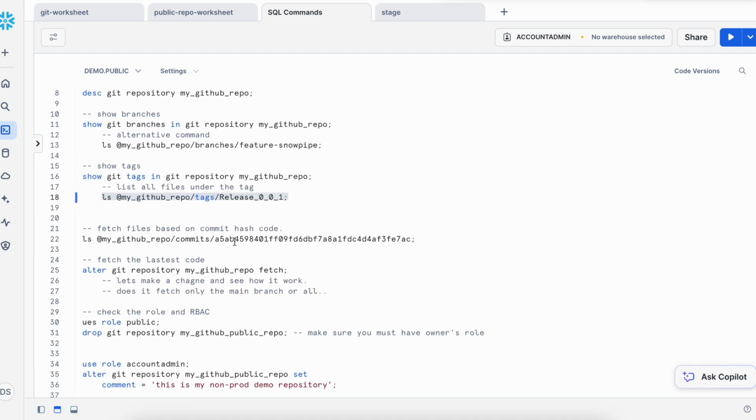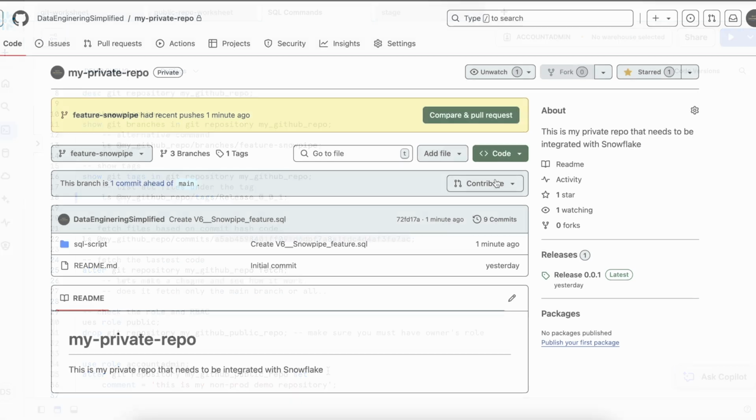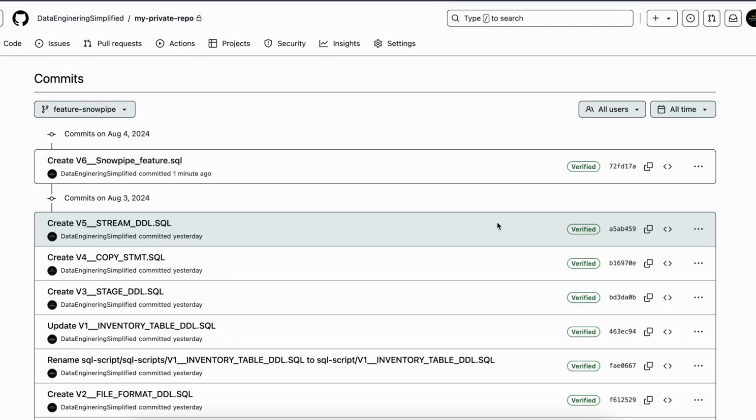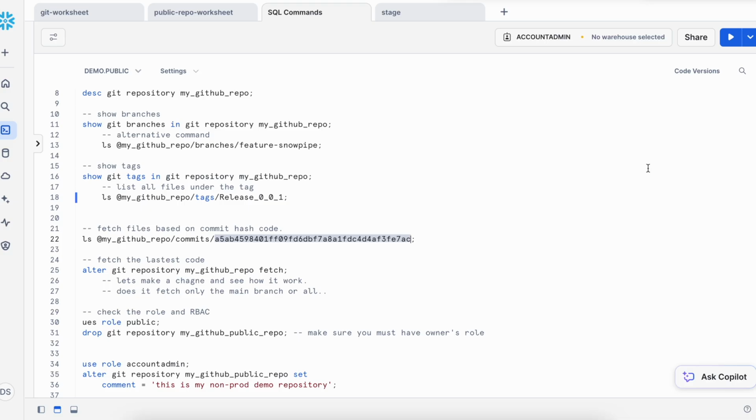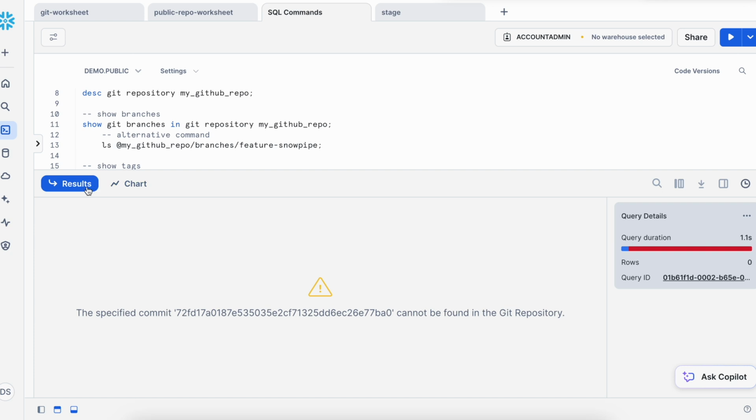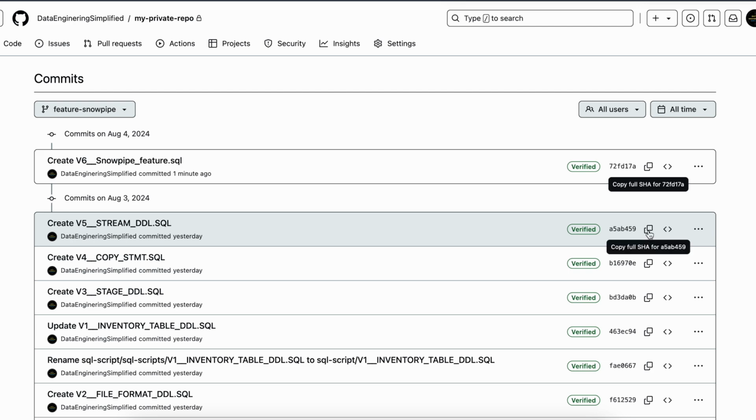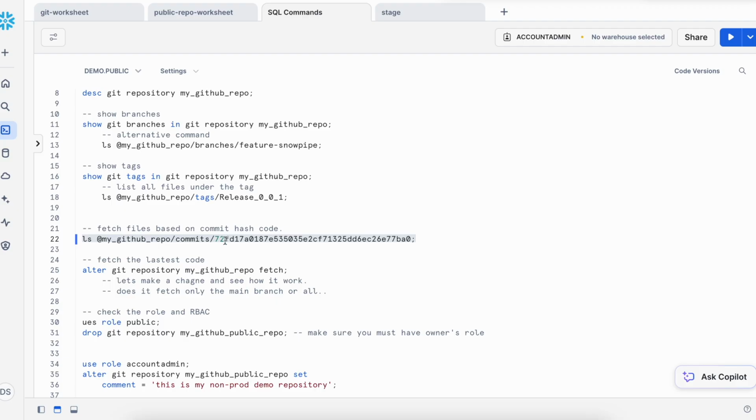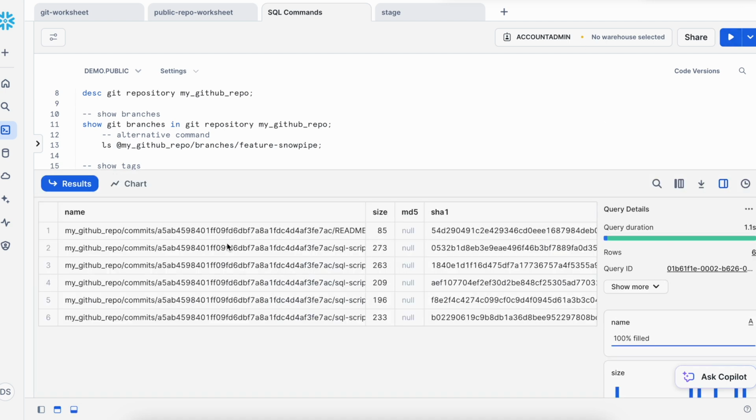Now if you really need to fetch files for a particular commit, you can use this commit hash. So if I go to my commits, this is a commit on a branch, but I can copy this commit hash and replace it, and let's see whether it fetches the files within that commit. It is not available because I have to run an alter command, but I will come back to that. Let's say I fetch this commit. So I got all the files which are available in the repository for that commit.